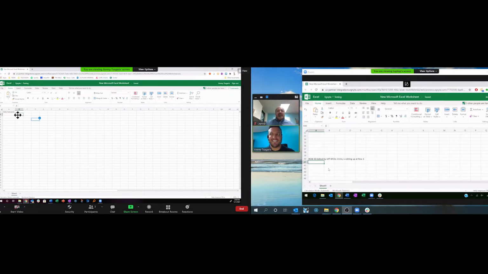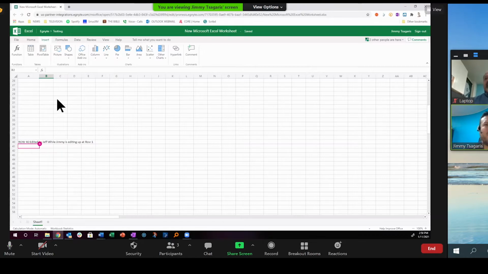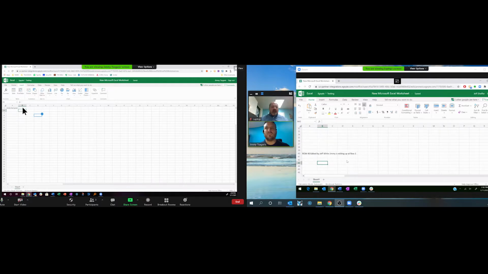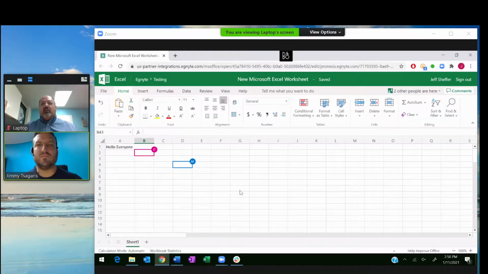All right, good. I just typed something silly there, but as you can see, looking at the screen in this recording, the right screen is me, and the left screen is Jimmy. You can see I'm at row 40. Jimmy's at row 1. Jimmy, go ahead and scroll down to 40 to see what you see. Yep, row 40 edited by Jeff while Jimmy is up editing row 1. And if I go to mine and I move my cursor back up, I see Jimmy's hello everyone.